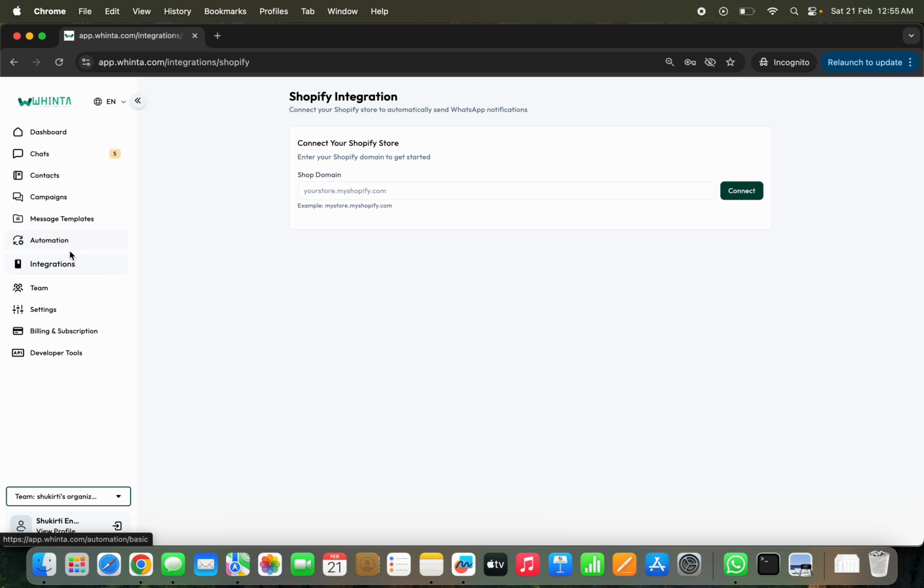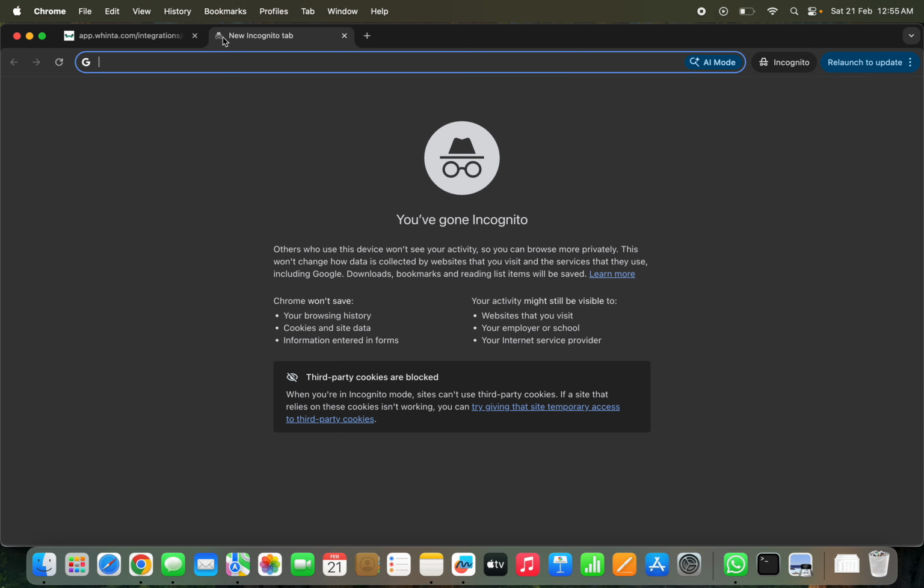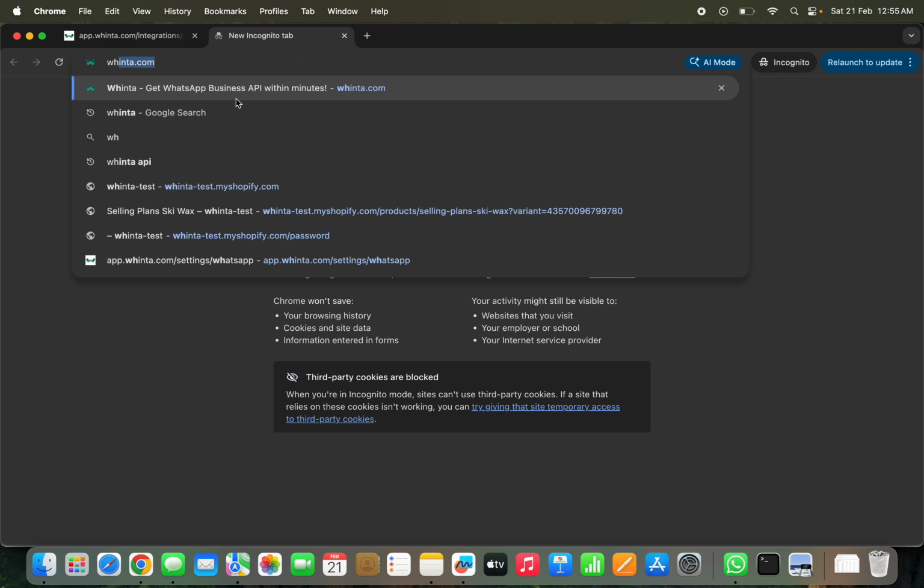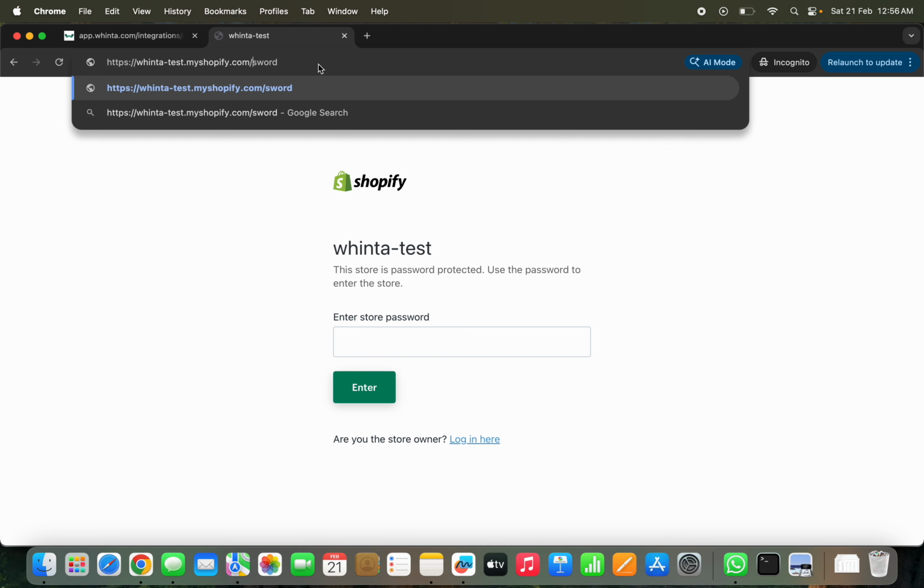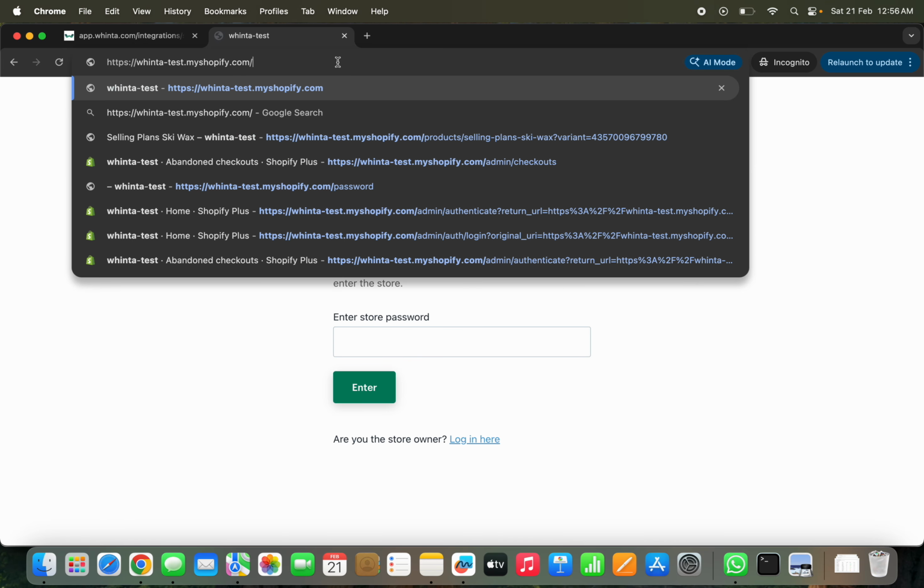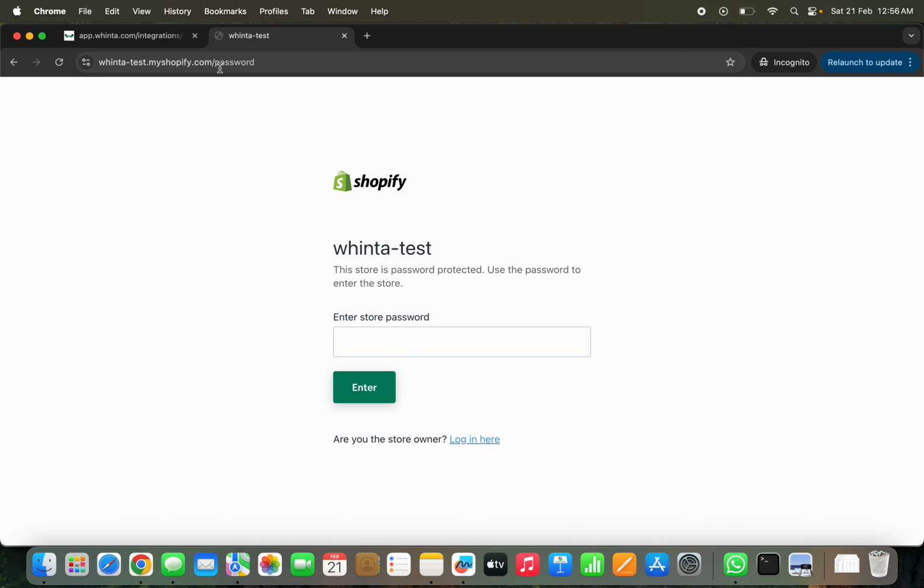Here this is the option of integration. Once we go to this option, we see that connect your Shopify store. So we can put our Shopify store URL here. Let's say I have one testing URL. Let me check. Yeah, so this is one testing URL. Let's say this type of website you will have. Currently this is password protected as it is a test one.